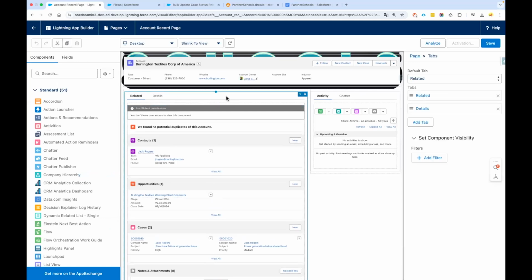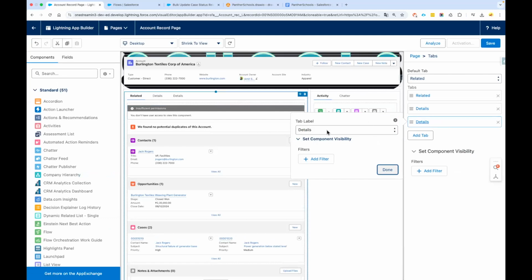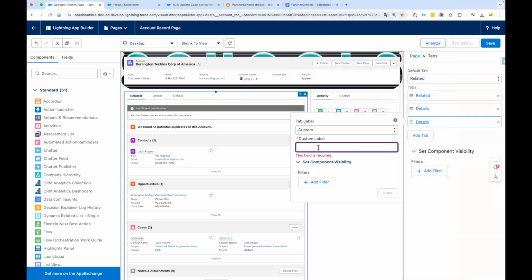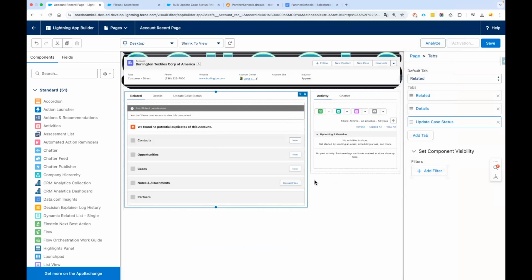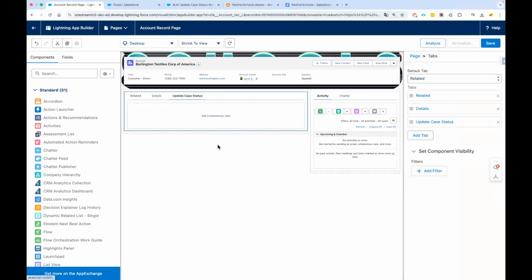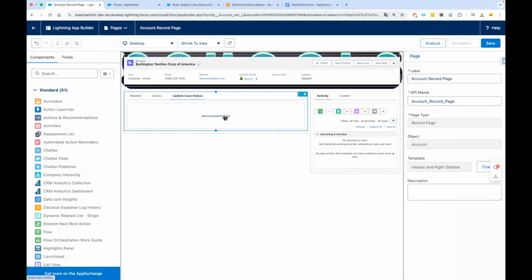If you hover on these tabs, on the right hand side you will see a button called add tab. Click on it. Now the last one, which says details, click on this. Select the details and go to the top, which will say custom, and give the name. We'll say update case status, and click on done. Now you have related, details, update case status. Click on this update case status tab. You will see there is nothing added as of now.